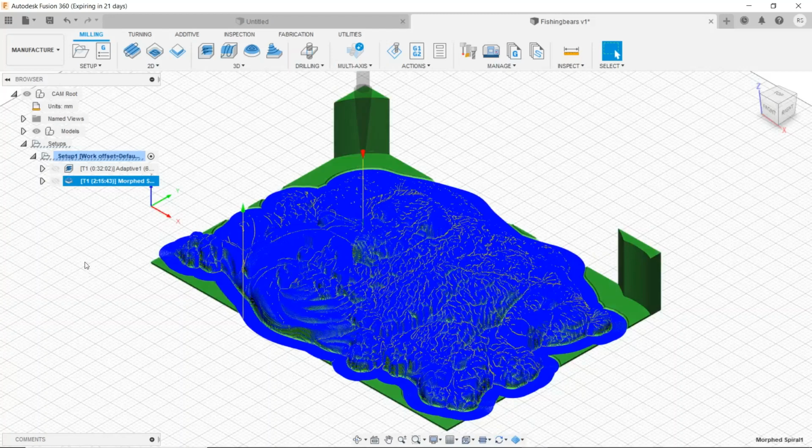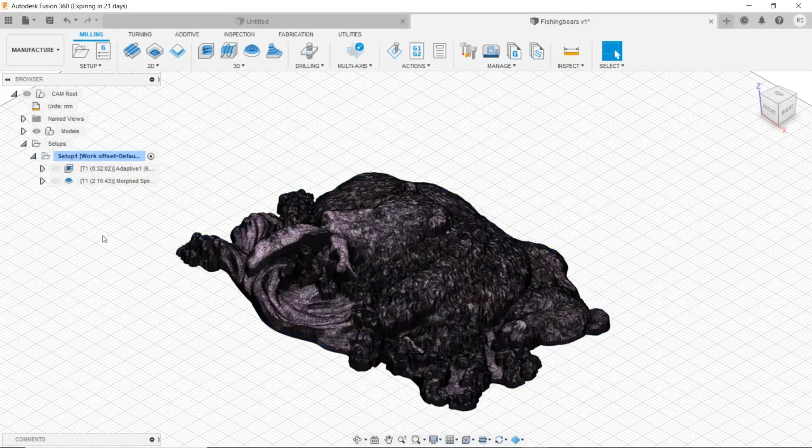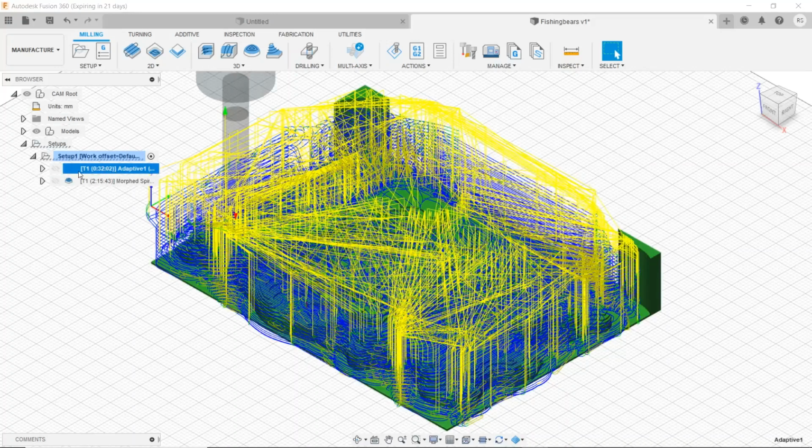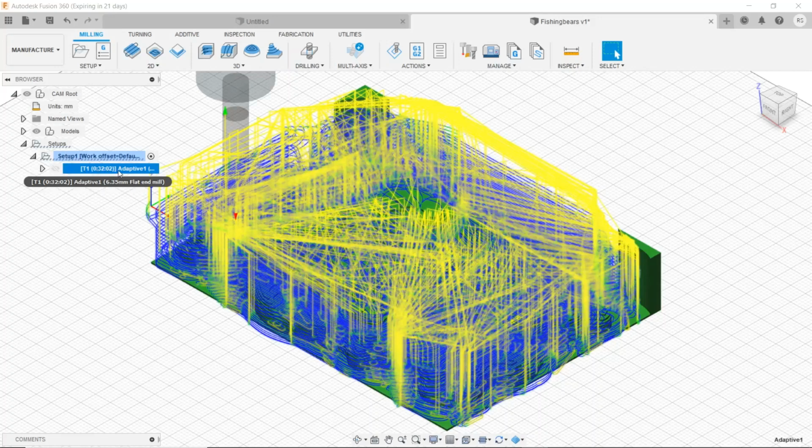Now, we've got our two files here. We're going to take these and we're going to save these to our hard drive. First off, we want to select the first file, right here. That's our additive file. If you notice, it says 32 minutes. It's going to be a little longer than that.